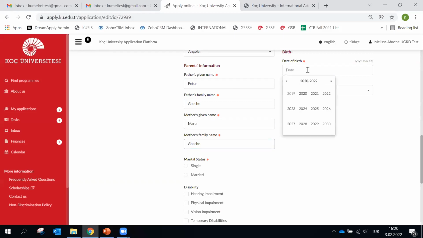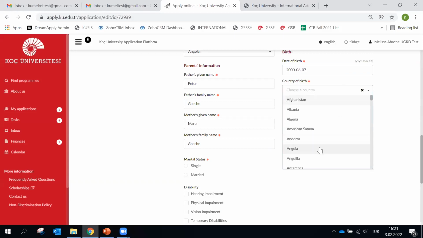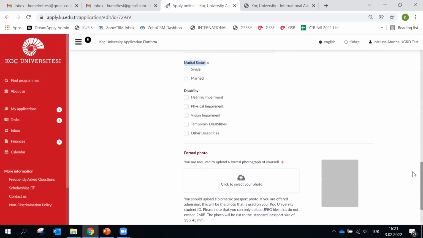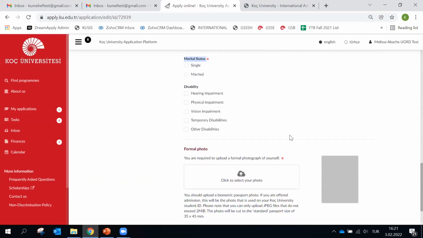Okay. It's going to ask for your date of birth. Just make sure that the date corresponds to the date that it's showing on your passport. Okay, so let's put the date, your country of birth. Some questions may seem a bit random, like why is this being asked for me as an undergraduate applicant, but please know that some of those questions are a requirement from the Turkish Higher Education Council.